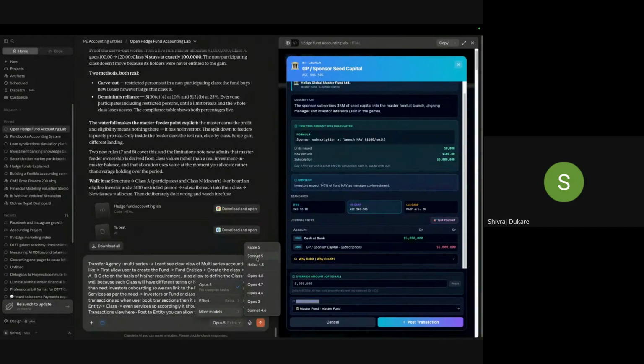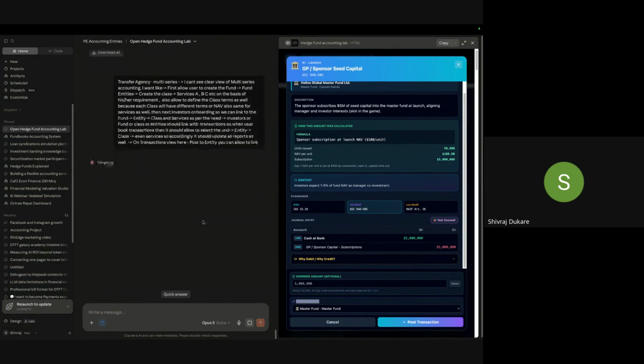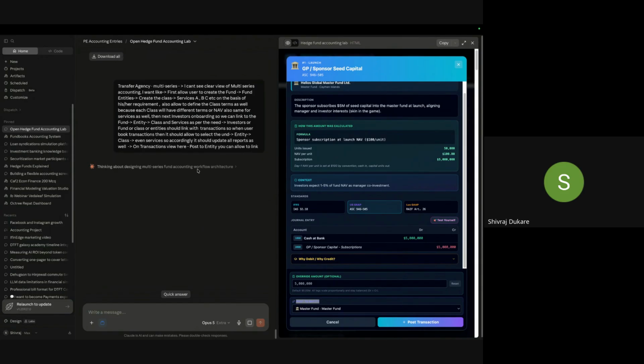So make sure that you have the right model in place, because if I select Fable now, it will consume more data. For this particular project, Opus 5 is enough, I would say. So you can select Opus 5 and just go here, wait, and see how AI handles your requirement. So look at this.